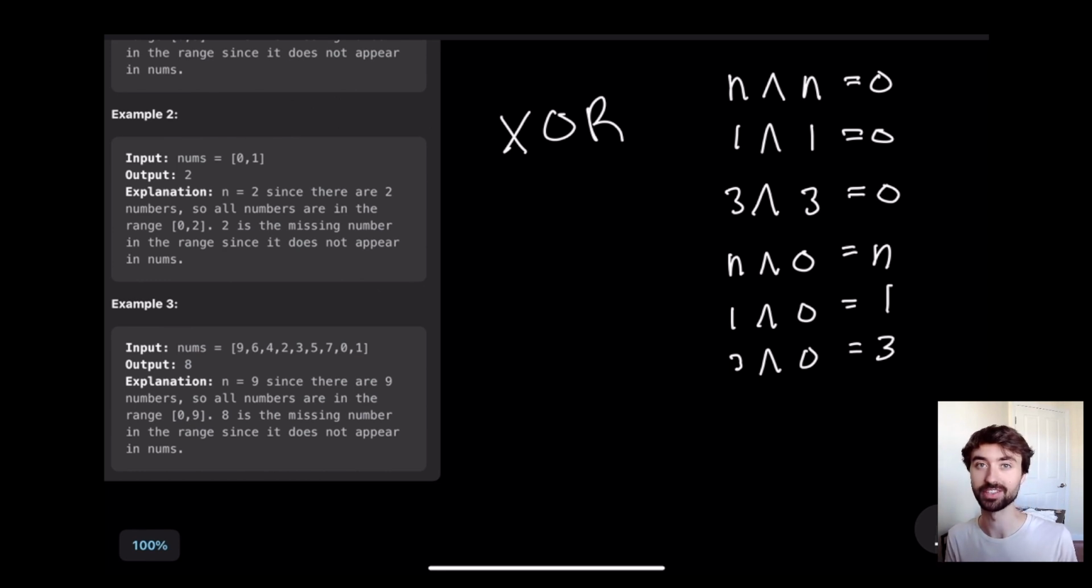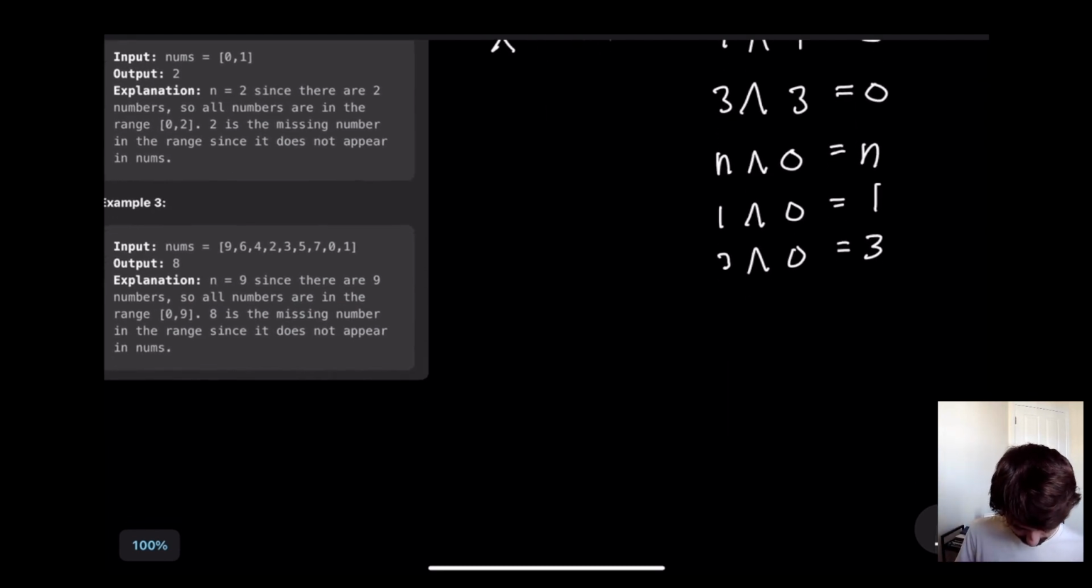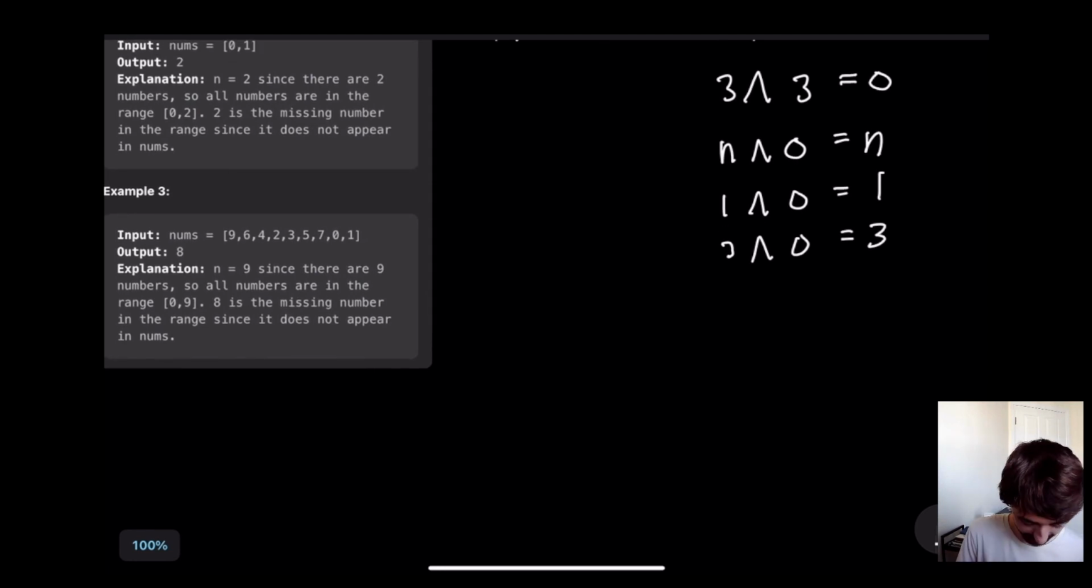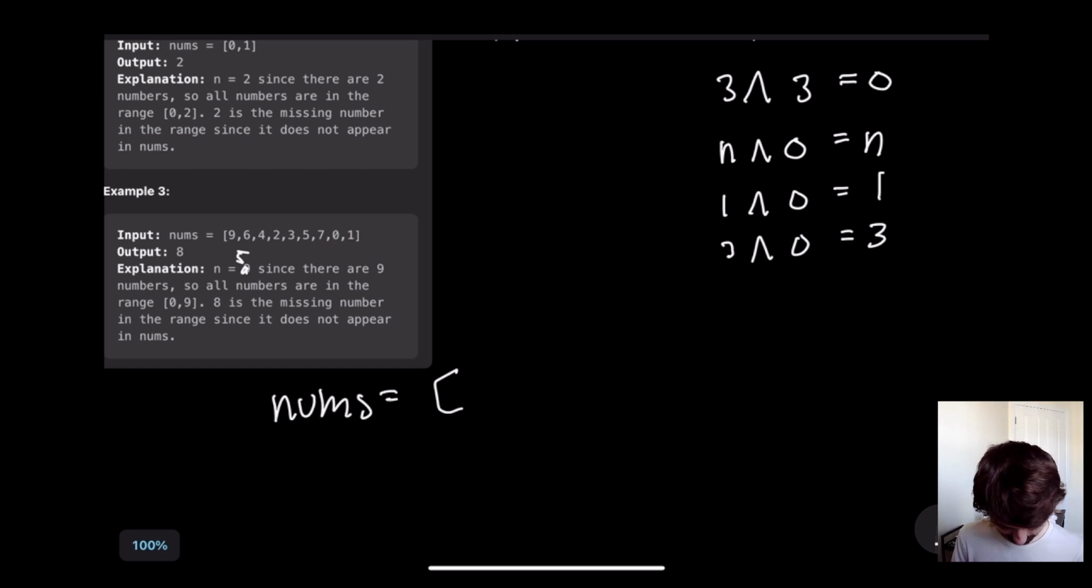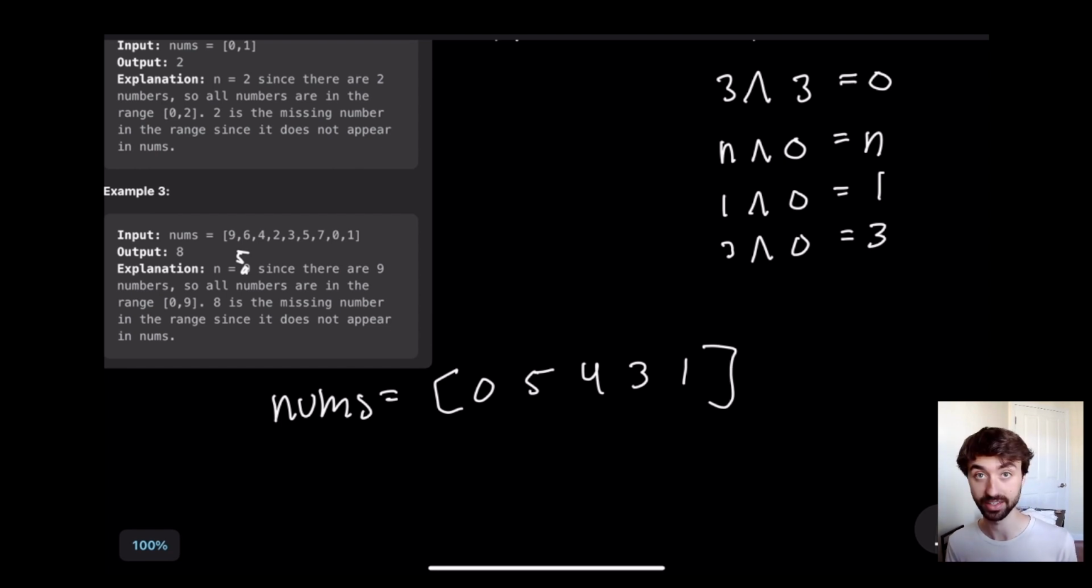So how can we leverage all of this to help us solve this problem? Well, the idea that I have is this. Say, for instance, I won't write out all of these numbers, but say that n was 5 or something instead. So nums might be, for instance, 0, 5, 4, 3, 1. So the value that we're missing here is 2. We're missing the 2 value.